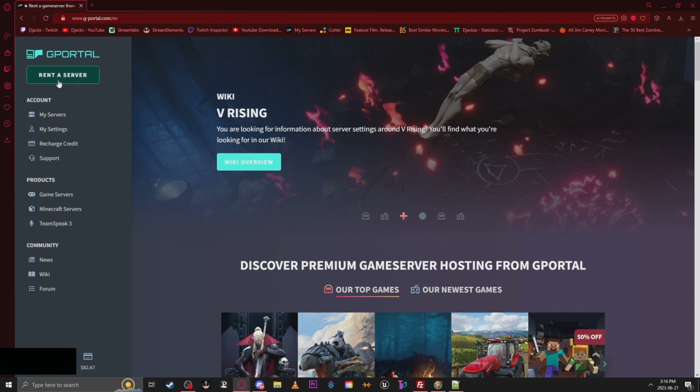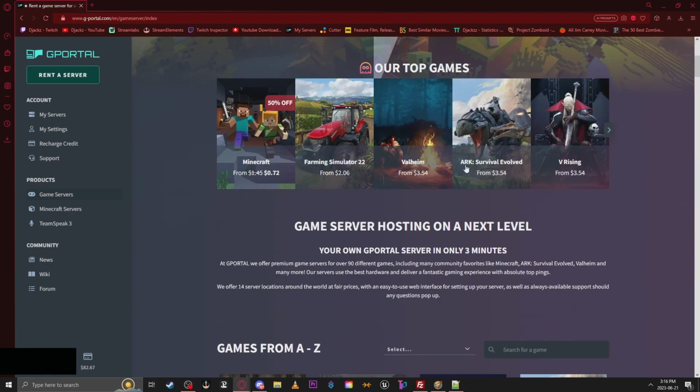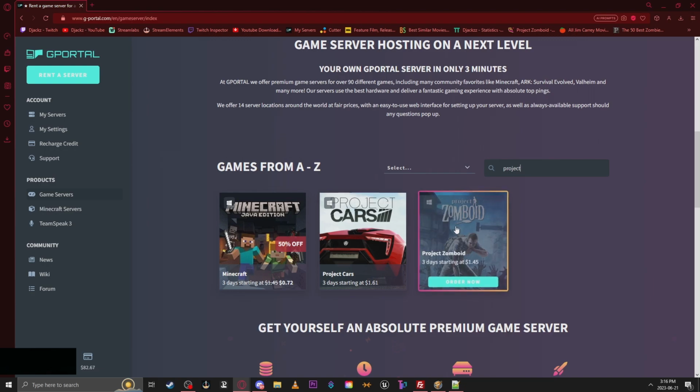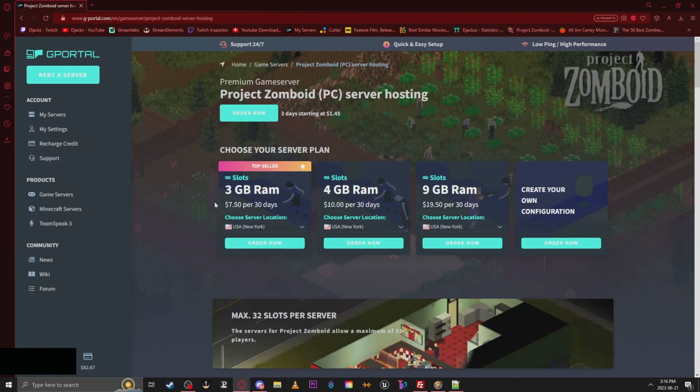Next you're going to want to click Rent a Server, scroll down, search for Project Zomboid, should pop up pretty quickly, click it. You're going to get hit with a few preset configurations. If you're just running a server for you and a few friends, these are fine. But if you're going to be adding more players and lots of mods and map mods to your server, you're going to maybe want to do a custom configuration.